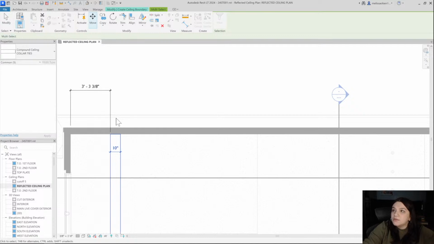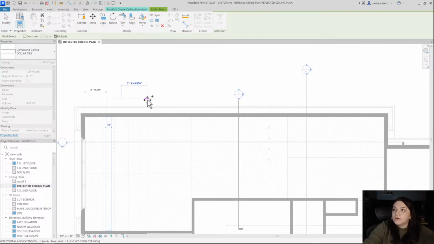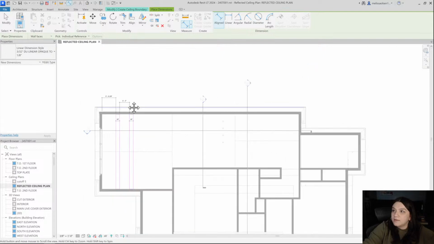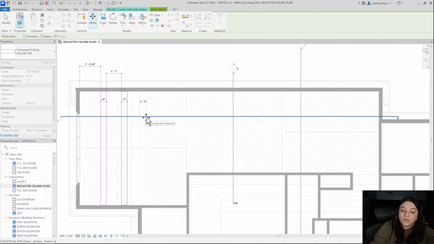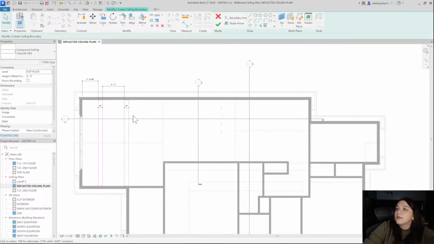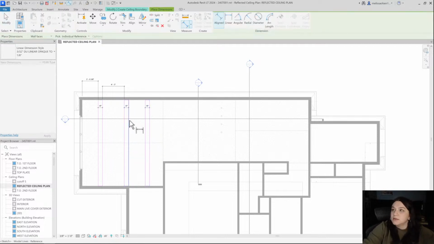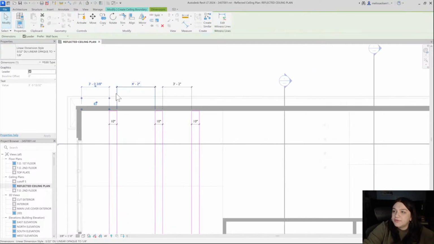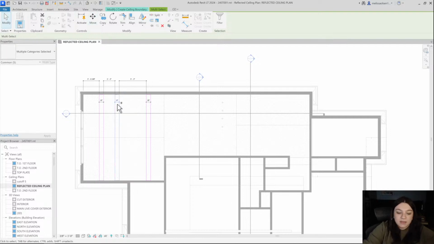Putting this at 3 feet, and then copying this over at another 3 feet. We can even do 4 feet here. And then another 4 feet. So we'll do 3 feet from the wall. We'll move this 2 inches so it's exactly 4 feet in between them.